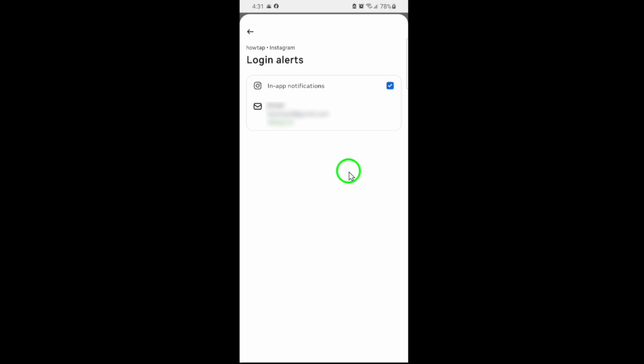That's it! You've successfully turned on Instagram's in-app login alerts, helping you monitor your account activity and respond quickly to any suspicious logins. Remember, staying proactive with your account security is key to keeping your Instagram safe. If you found this guide helpful, be sure to keep your app updated to access the latest security features.